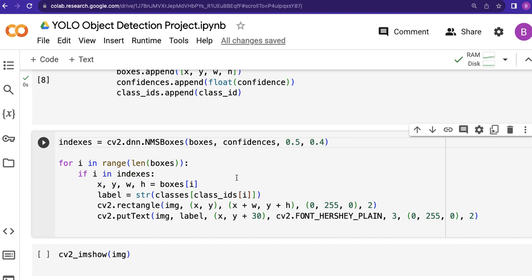So what we are doing here, basically, we have this NMS boxes, which is used for filtering purposes, right? So we are going to process only those filtered bounding boxes. Let's go through the code one by one.